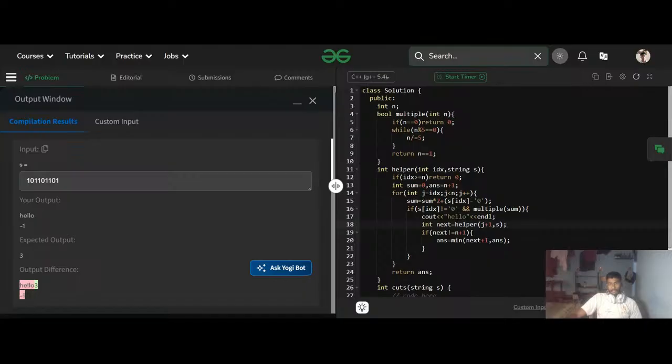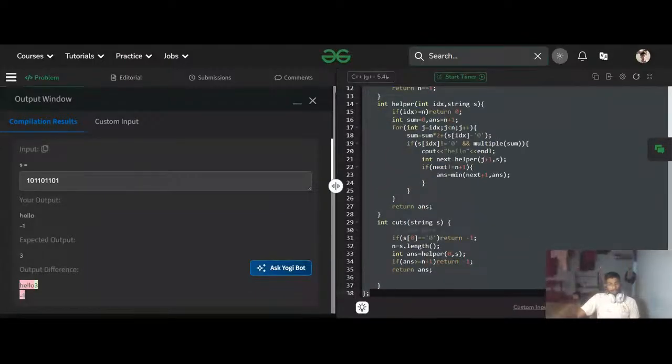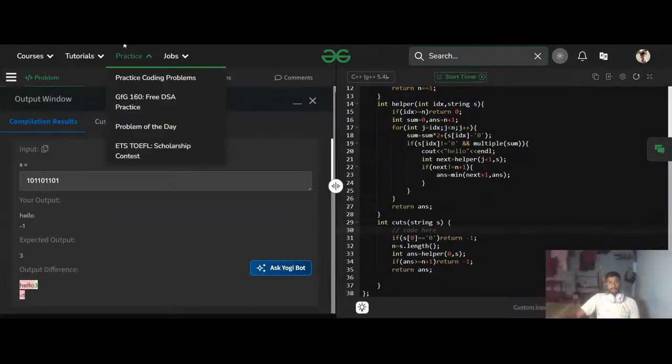Okay, and multiple of. Next is equal to j plus 1. Next is not equal to this. Where am I going wrong?